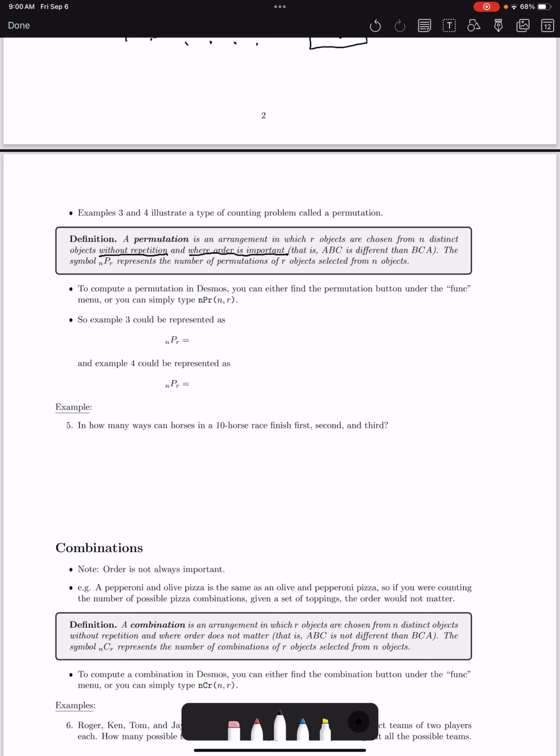We use the symbol NPR. We read this as N permute R. It represents the number of permutations of R objects selected from N objects. To compute a permutation in Desmos, you can either find the permutation button under the function menu, or you can just type in NPR, and then put in the number of objects you have to choose from, and then the number of objects that you want to select.